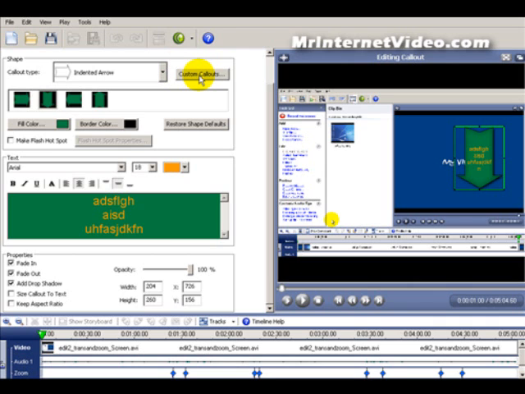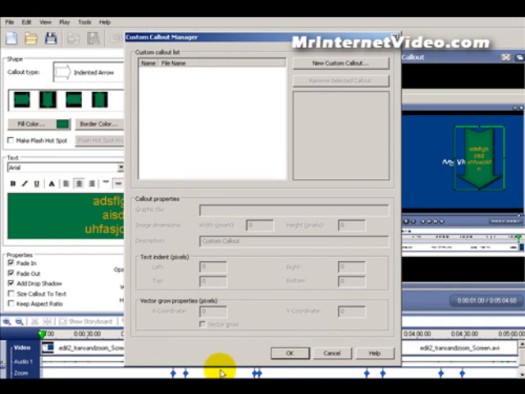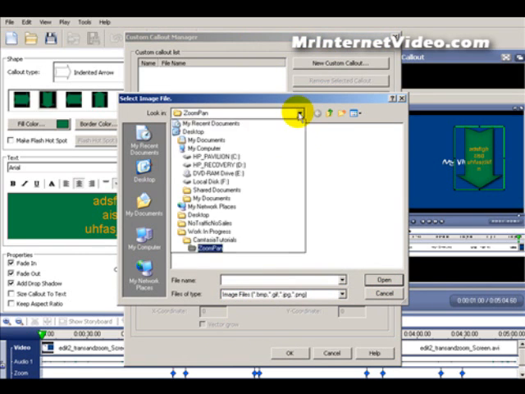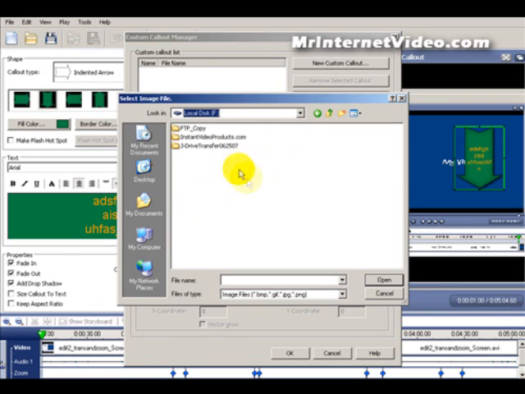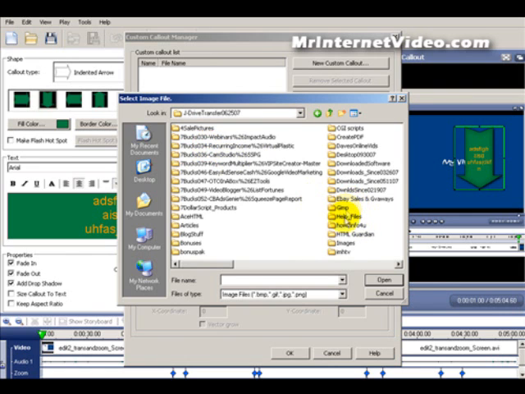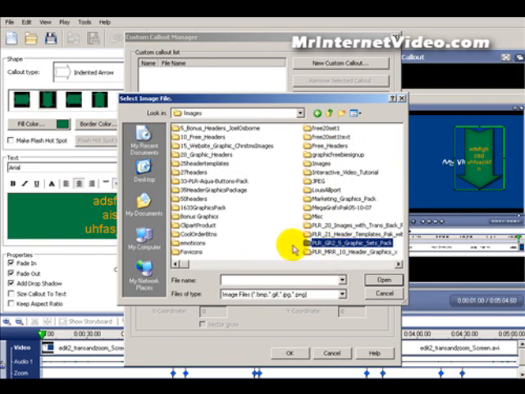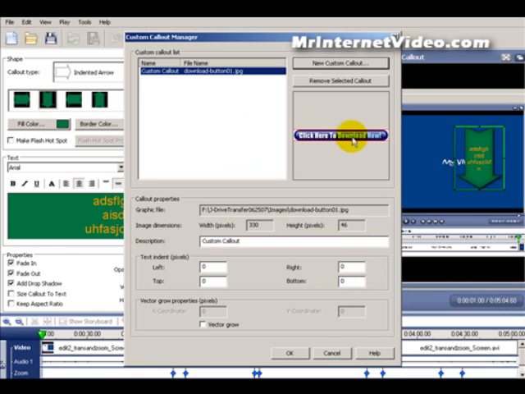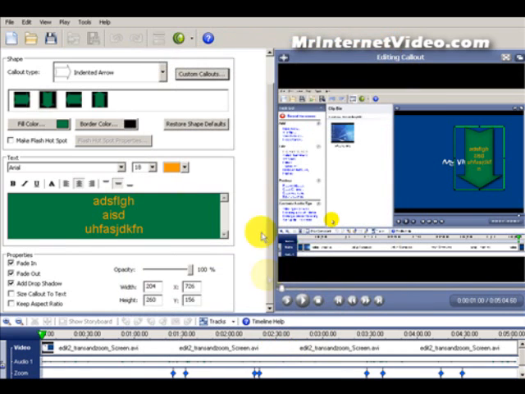One thing else I wanted to point out is the custom callouts. You can actually create your own. Click on this and you can create your own custom callout by going to, say, a certain image that you have. Let me see if I can find one here fairly quick. What do we got down here? Download button. What does this look like? Okay, that's what it looks like.